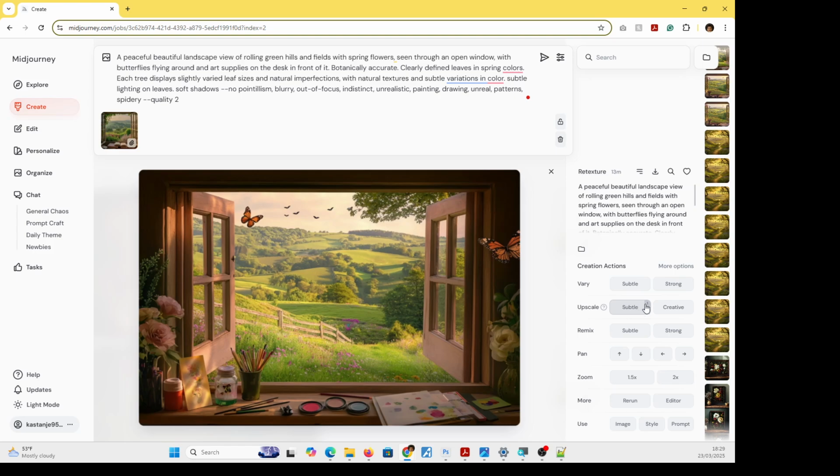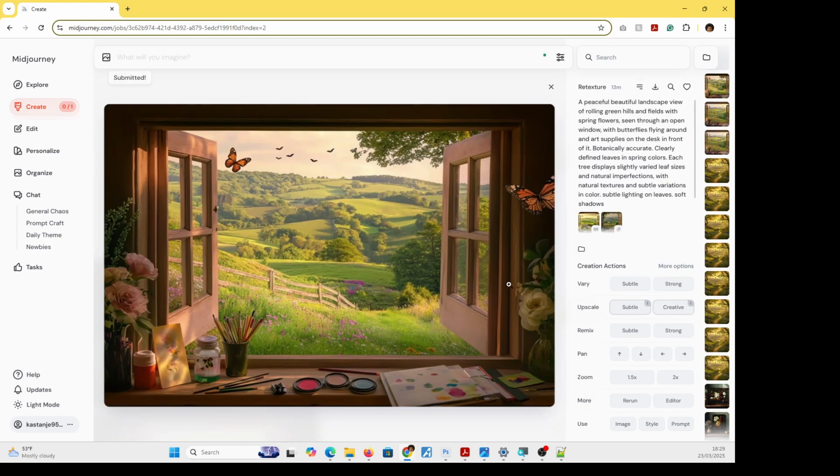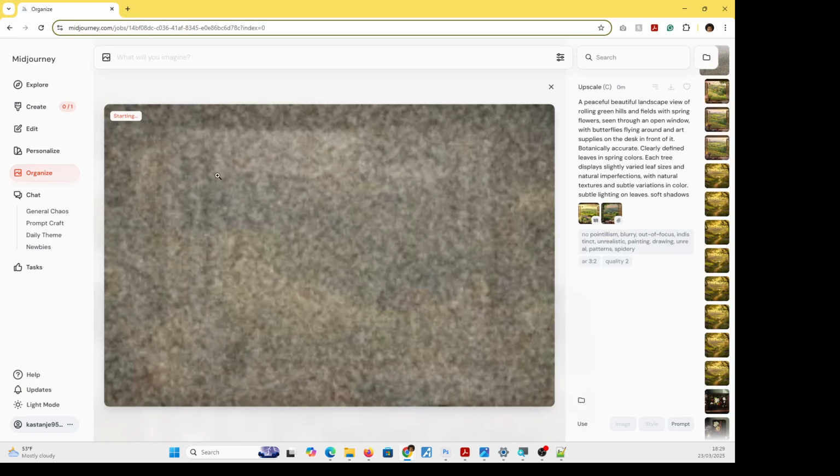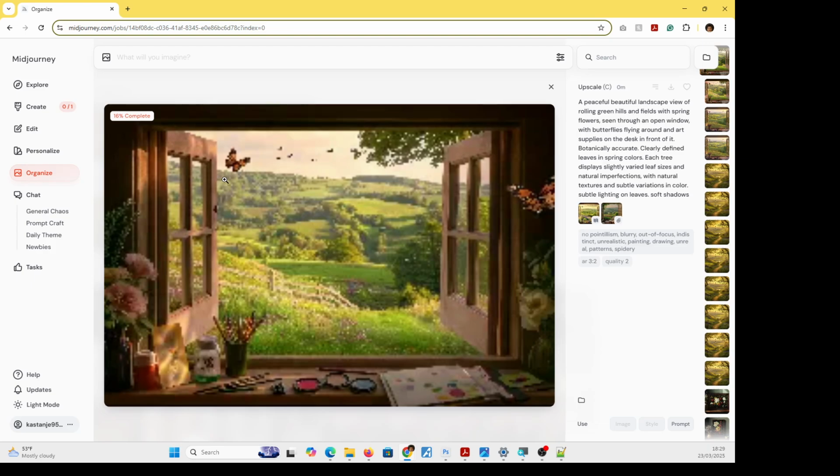See, it's done. It tells you it's done one subtle. Let's try the creative. Now this should fix a few weirdnesses. I'm interested to see what happens to these giant butterflies here, if it turns them into birds or what it does. Just see, where is it? Here we go. Still working. Here we go.